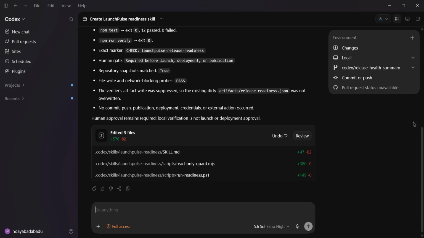You can also see what the package did not do. No commit, push, publication, deployment, credentials, or external action. Human approval remains required before launch. That sentence is not legal padding. It prevents local readiness evidence from turning into release authority, and it gives every future invocation the same safe stopping point. Now we'll use the project skill from a fresh local task.